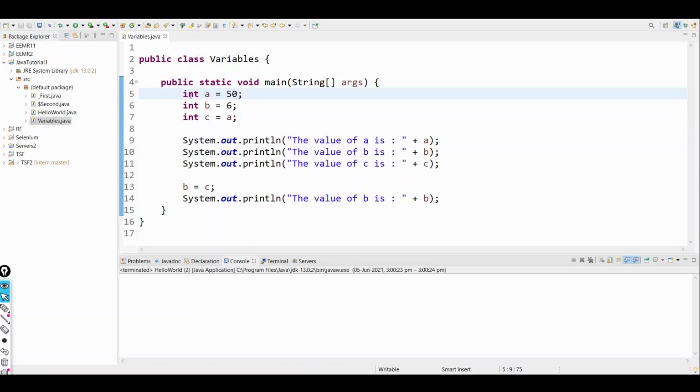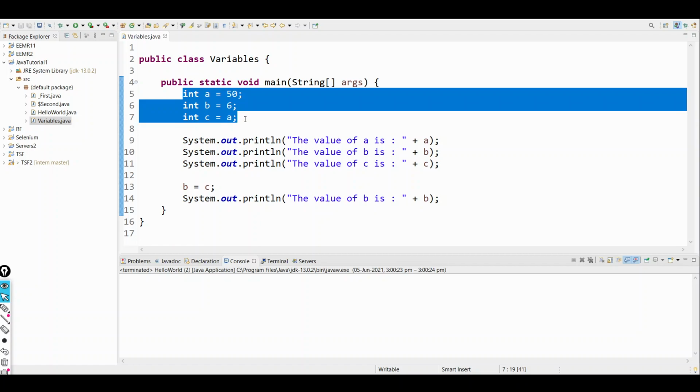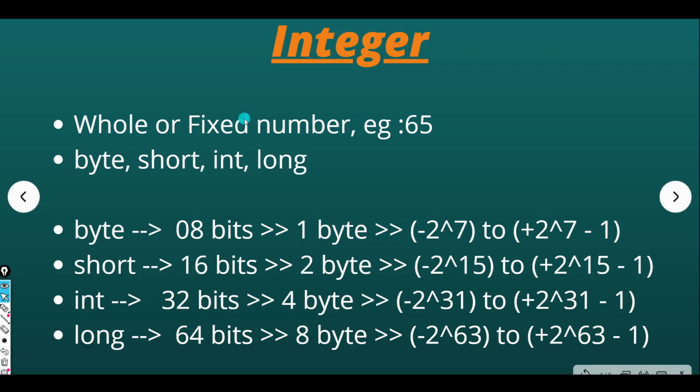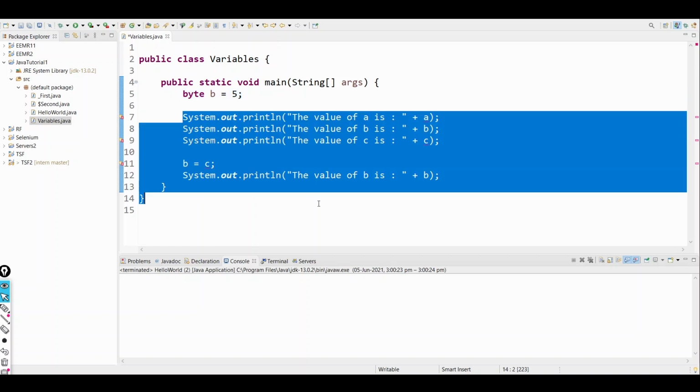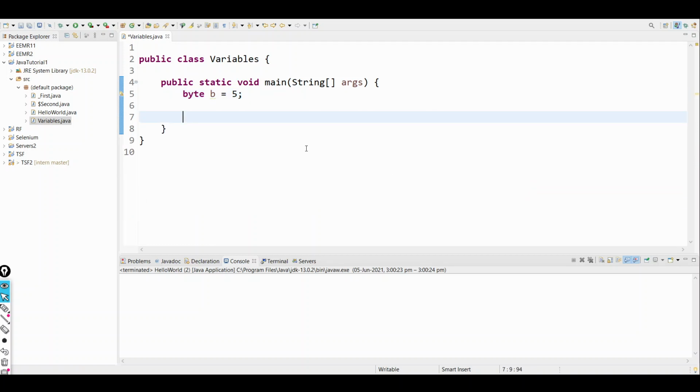see them. The first one was the byte, right? So we can say byte b is equals to 5. So it is fine, right? Now we'll just delete this code. Now I just want to print this b. What will be the output? 5. So over here I am saying declare a variable b and it is of type byte, and the value is 5.